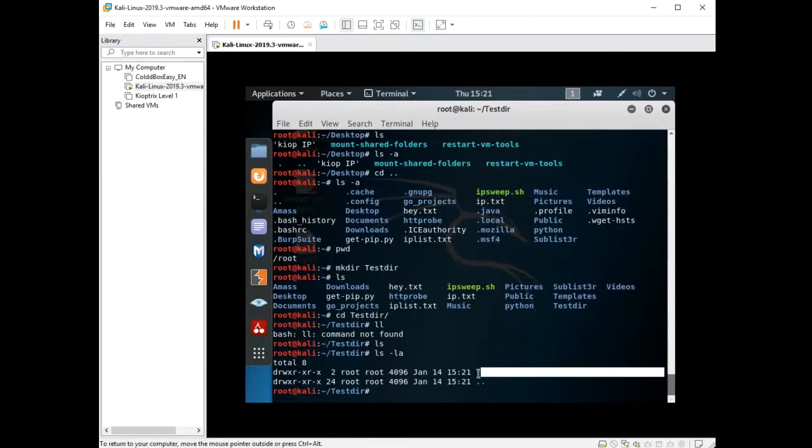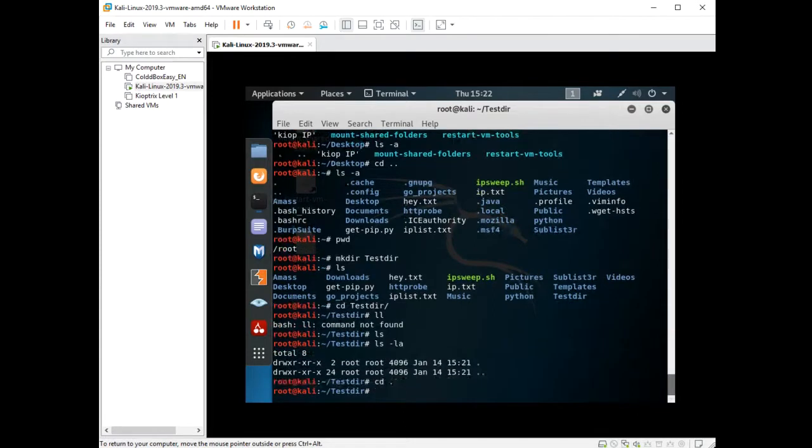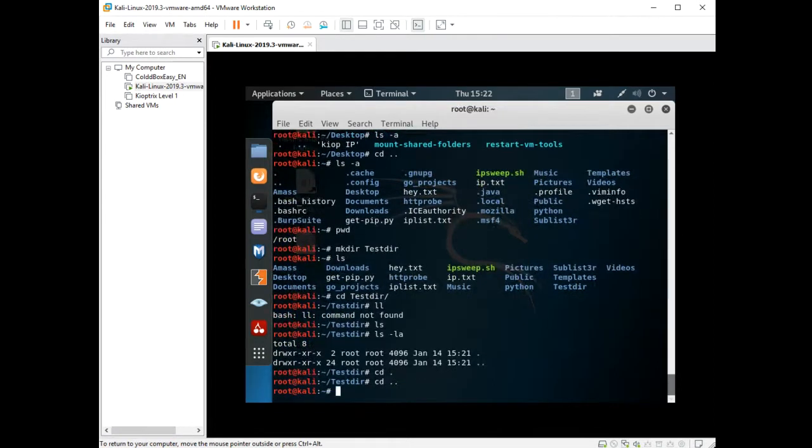But if you do ls -a, you see that you have two little hidden things that you can actually go back with. Every directory is going to have these. cd . is not going to take you anywhere. It's just going to leave you at the same directory. cd .. takes you back to the previous directory.